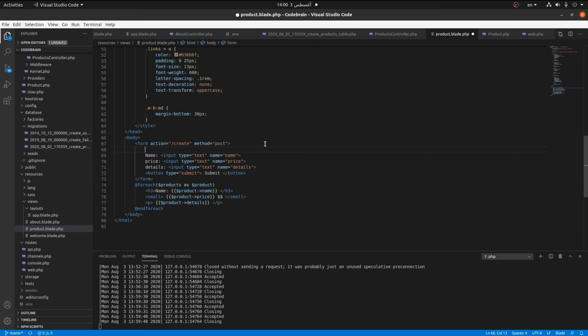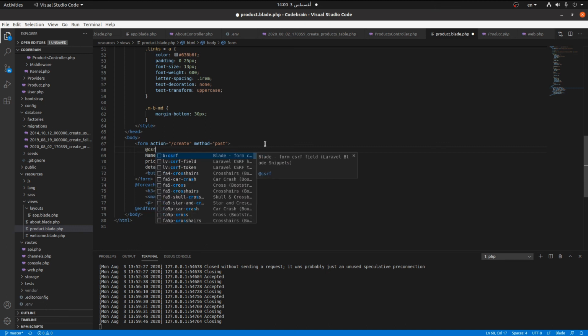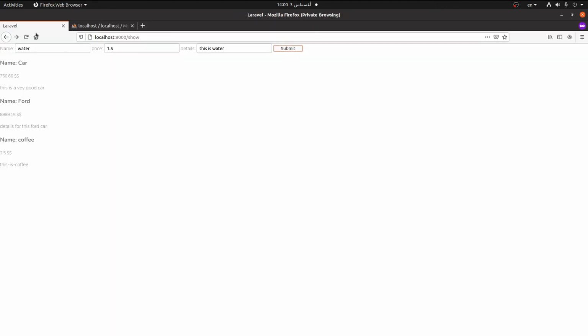To implement that, you will just need to add @csrf. With that, if we refresh our page, okay, why is the water gone? Water, no problem. 1.5, and this is water, and let's submit this, and voila, we got our water here. Okay, so that is how you implement your post form and how you post data in your web app.